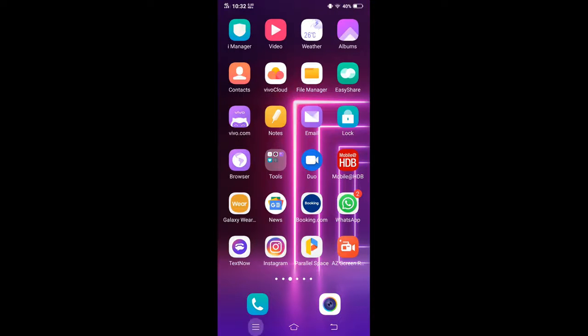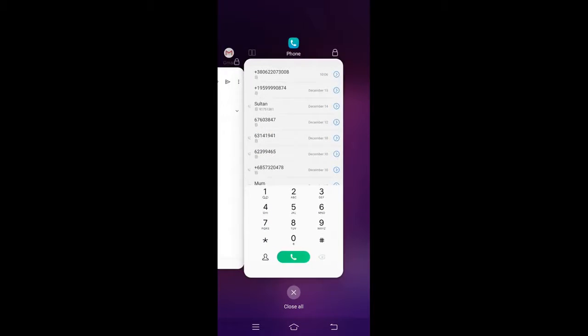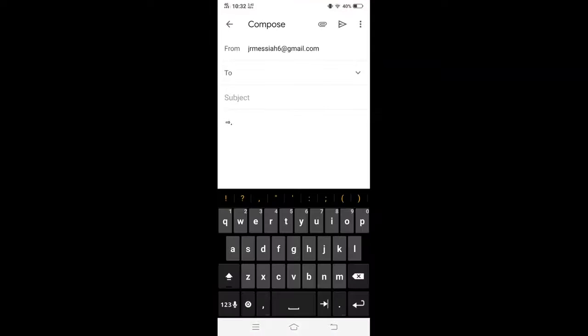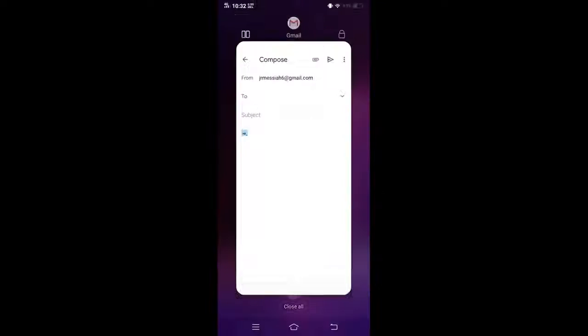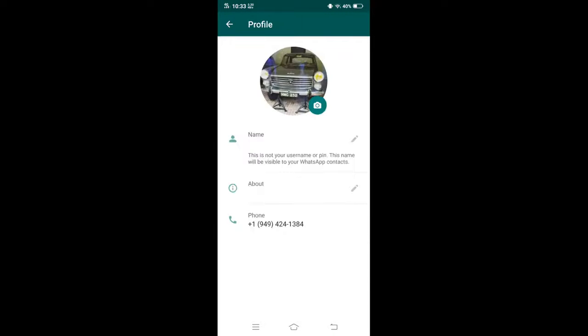To do this, you'll need, sorry, I was playing chess. You'll need two symbols. These two symbols. I've left these symbols right below this video. So copy these two symbols. Go to your WhatsApp. You go to your settings.